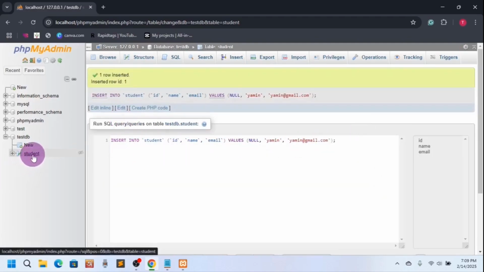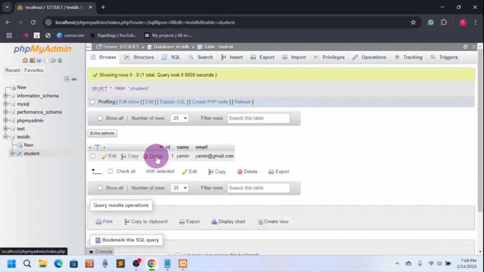Here you can see, if I go to the student table, then you can see that we have one student here. So this is how you can create a database and a database table, and you can also create your table or table column names, everything, from the PHP file.